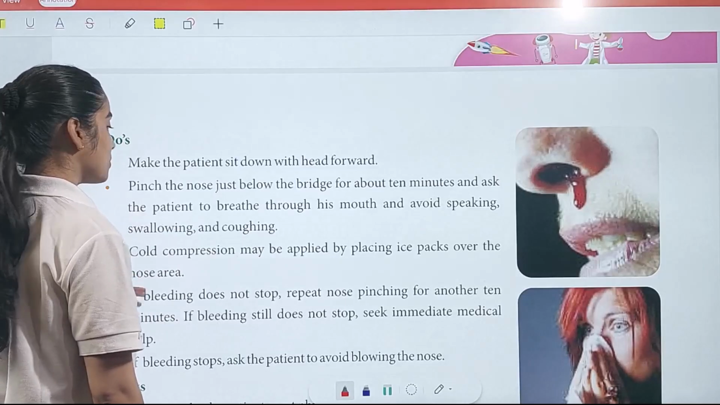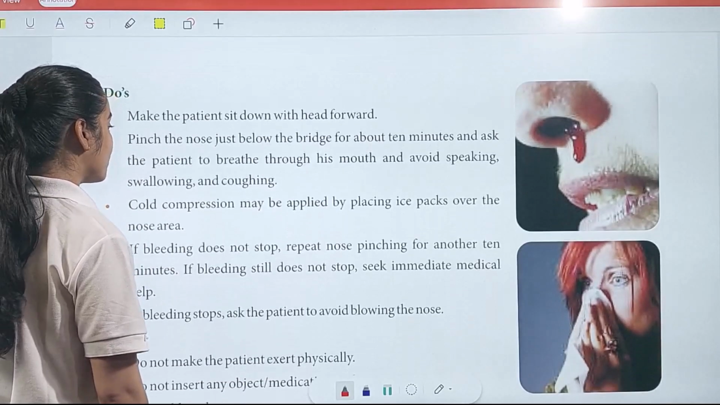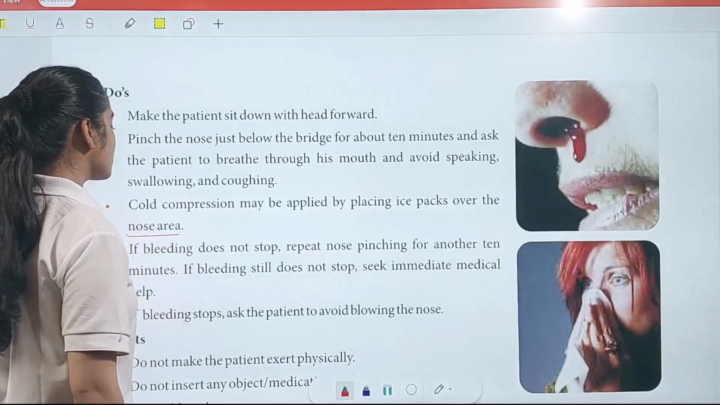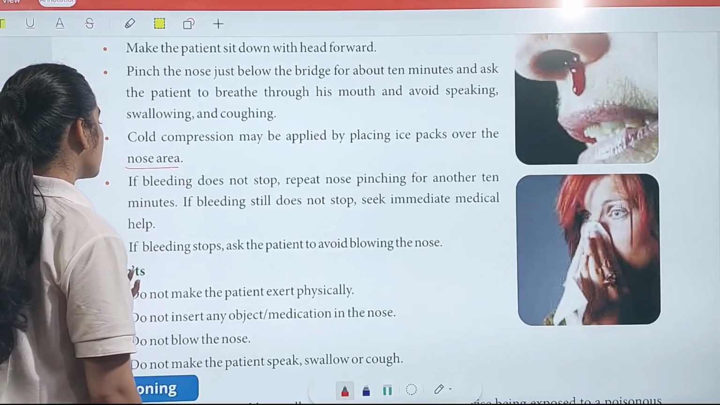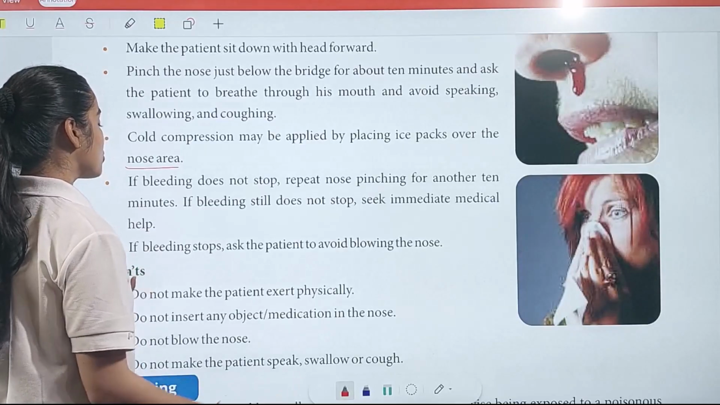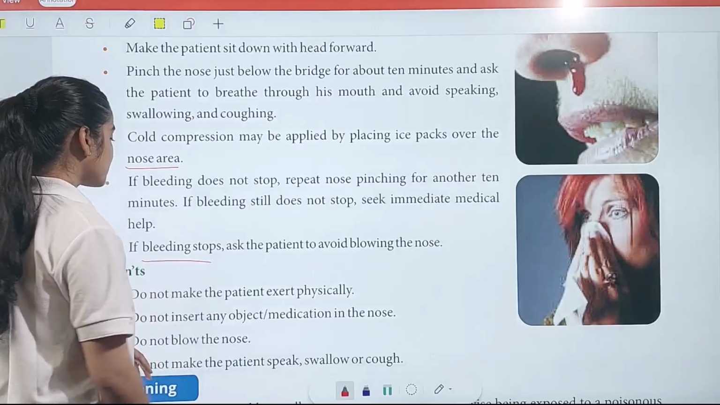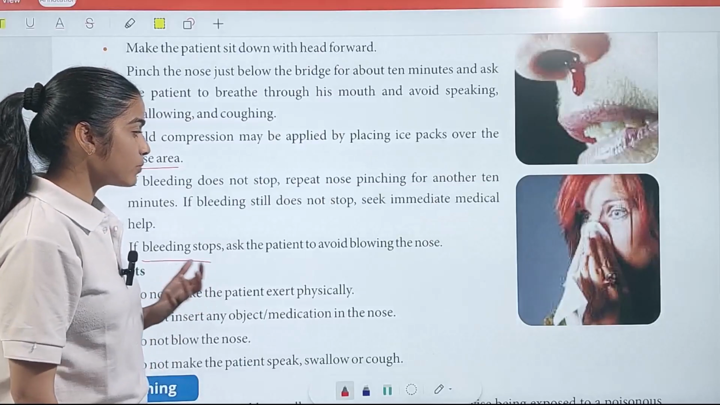Cold compression may be applied by placing ice packs over the nose area. If bleeding does not stop, repeat this nose pinching for another 10 minutes. If bleeding still does not stop, seek immediate medical care. If bleeding stops, ask the patient to avoid blowing the nose.